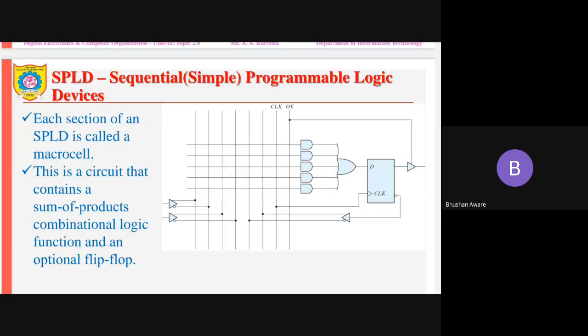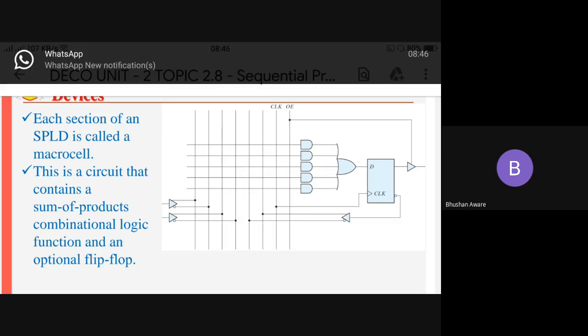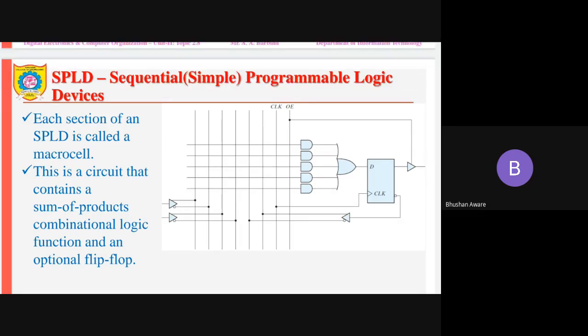Okay, so there are AND gates followed by the OR gate, and this circuit contains the sum of products or combinational logic circuit and the optional flip flops. You can see here that there is an array. There are cross lines, that is vertical lines and horizontal lines. So what is programmable? The connection at the cross point, whether there should be a connection at the cross point or no connection at the cross point. So that is programmable.